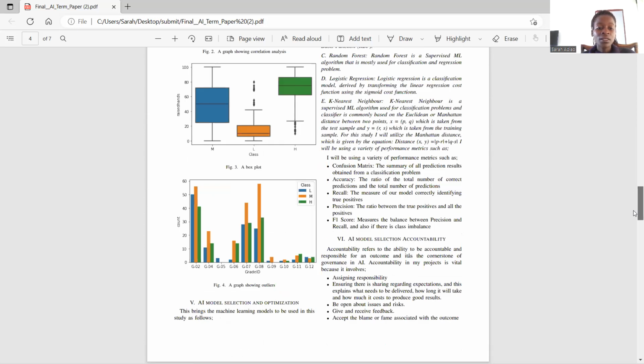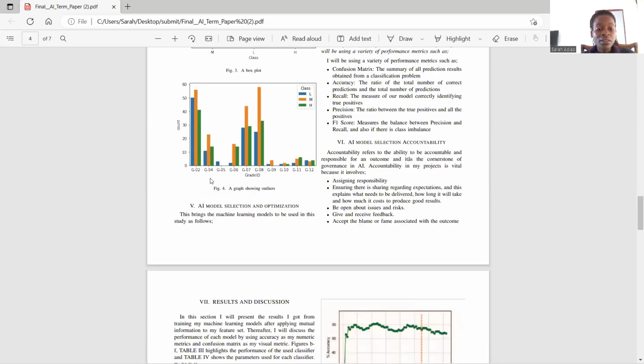I was talking about G5, G9, and also G10. See how they're performing. They're really varying a distance far away from the other previous performances.